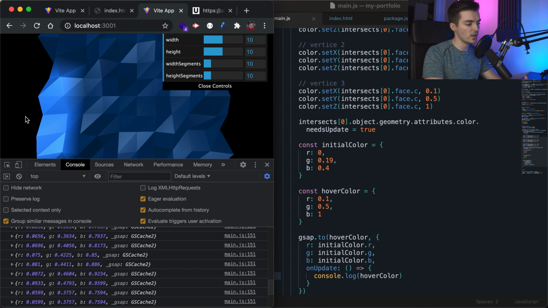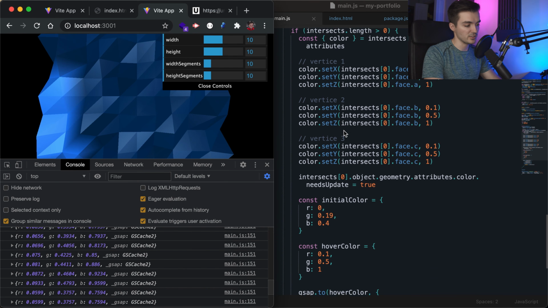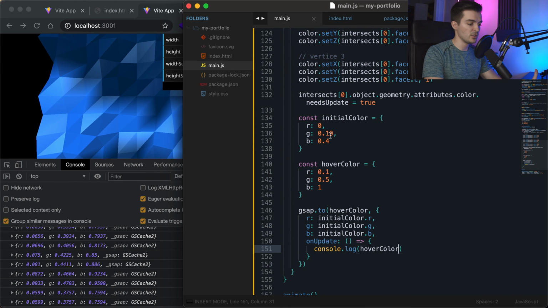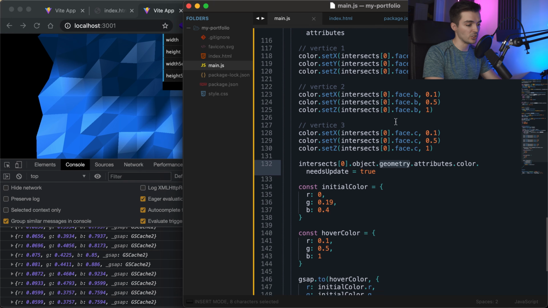Even if we begin to hover off of this, this is still going to run. It doesn't matter if we're no longer intersecting the plane. But why isn't the color actually updating whenever we hover off of it? Well, although we are changing these values right here to go back to the initial color, we're not actually setting the values within our geometry. We need to make sure we're doing that.